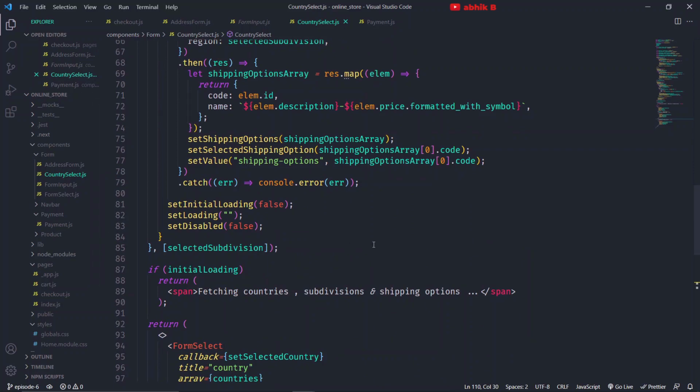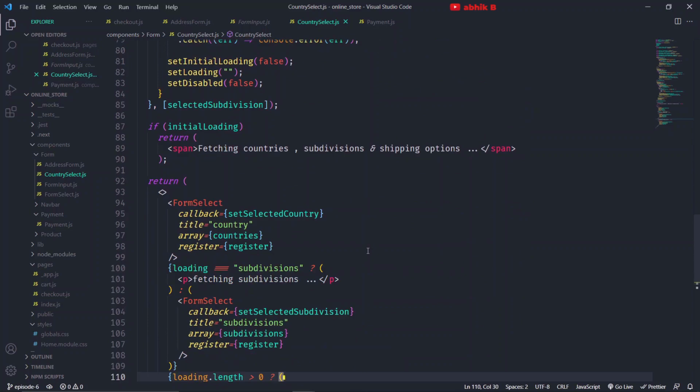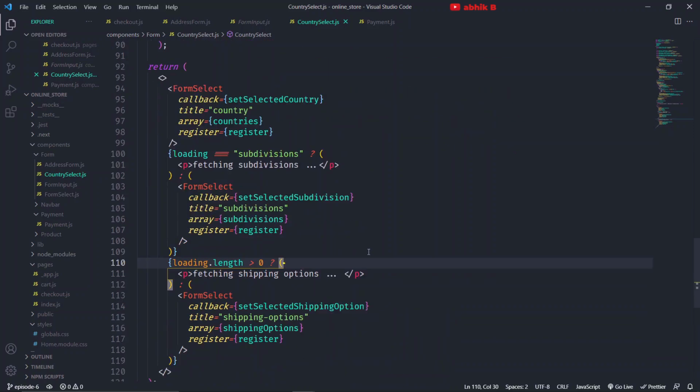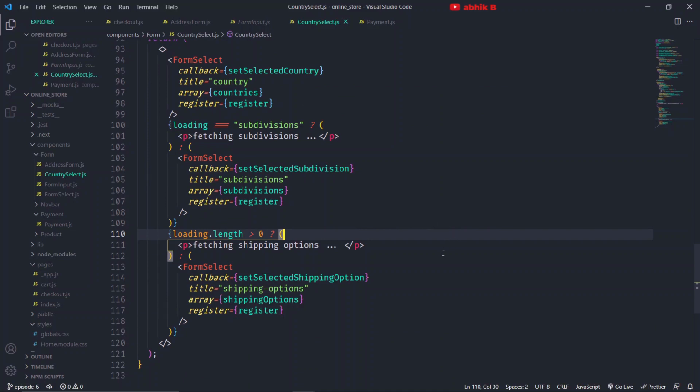And when we have already fetched our shipping options, that means we have fetched the countries, subdivisions, and shipping options all. We are not having any asynchronous task in our useEffects anymore. So at that time we can enable this button, right?